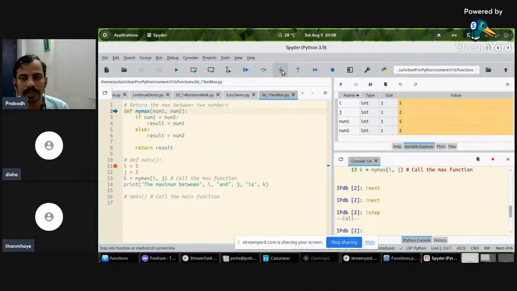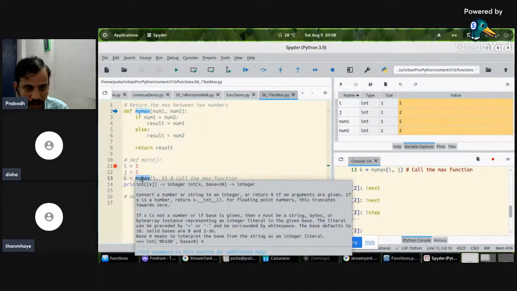What did you observe here? What happened? From line number 13, where did the control go? The blue arrow? Line number 2. Okay, or wherever this function is, so this is called the function call.